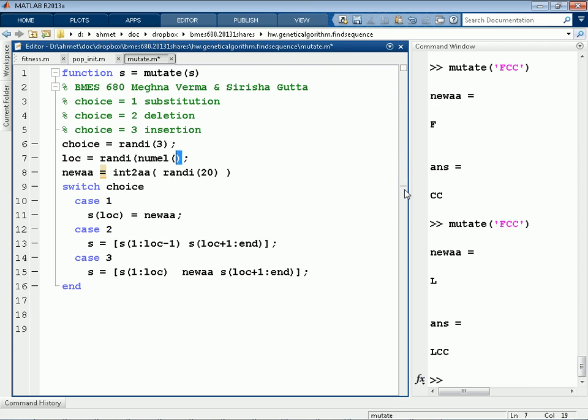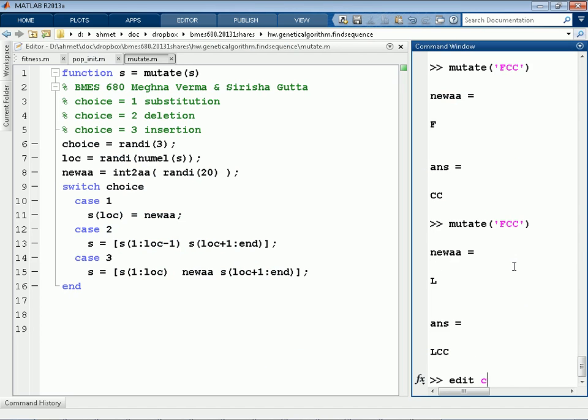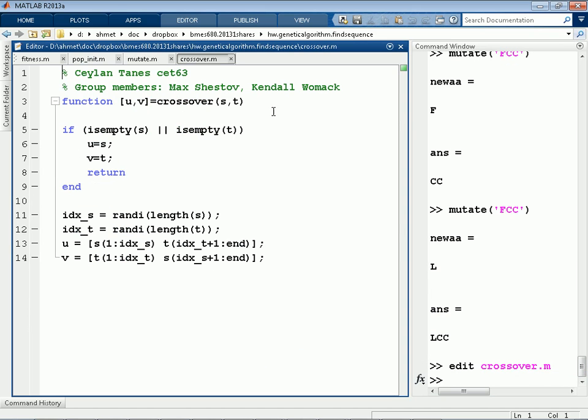Sometimes you may want to check the extreme cases if the rest of the code is not working for those extreme cases. If S is empty or T is empty, then you set U equal to S and V equal to T. Does that make more sense? You can still do crossover if one of them is empty. So one thing you could do is just ignore this part and see if the rest of the function works for these extreme cases, and they might.